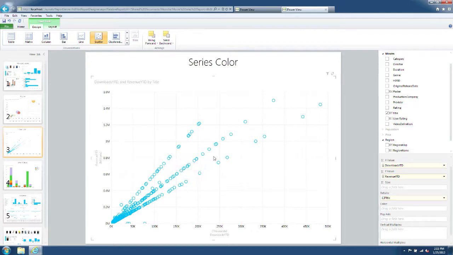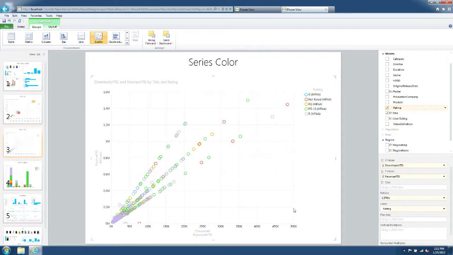I can easily go ahead and add color to this chart just by selecting a field to color by. So I'll grab the rating, and you can see in the field area here, I have a color drop area. And when I drop that in, it'll go ahead and color each movie by the type of rating that it is. And I can see I've got rated G, rated PG, PG-13, rated R.